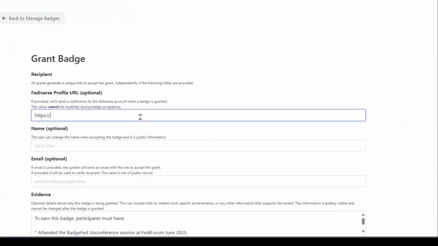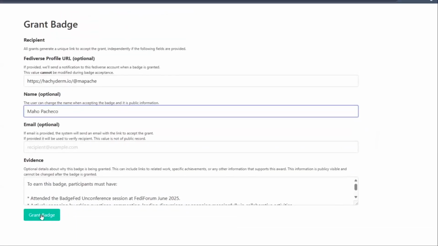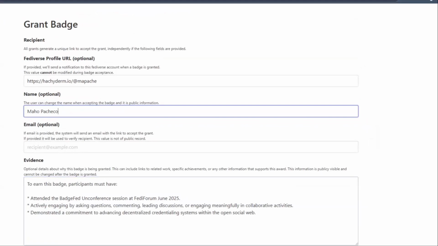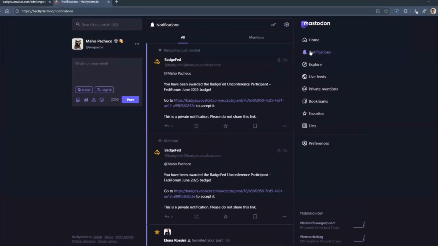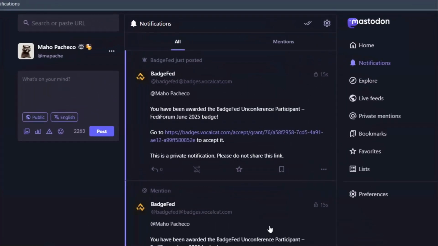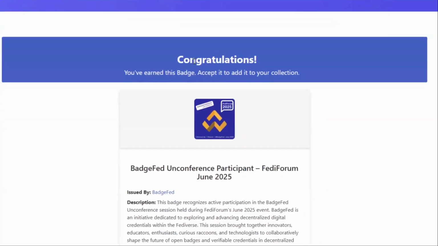Open Badges allows granting badges to recipients using a URL, phone number, or email. In this case, we are taking advantage that you can actually grant this to a URL. This is my Fediverse URL. You can adapt the evidence for each one of the badges or not. So this is one badge for a conference, and I will receive a private notification from the actor. This private notification has a link to accept the badge.